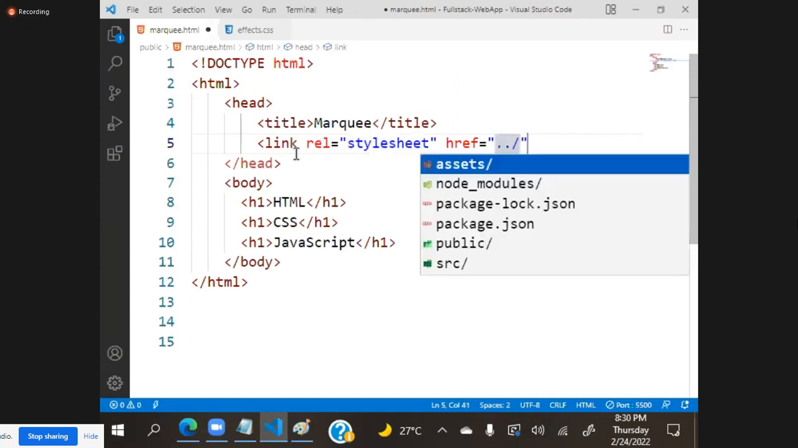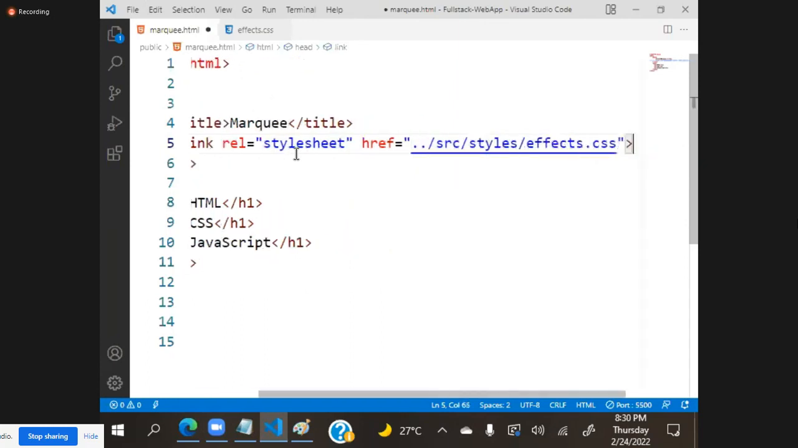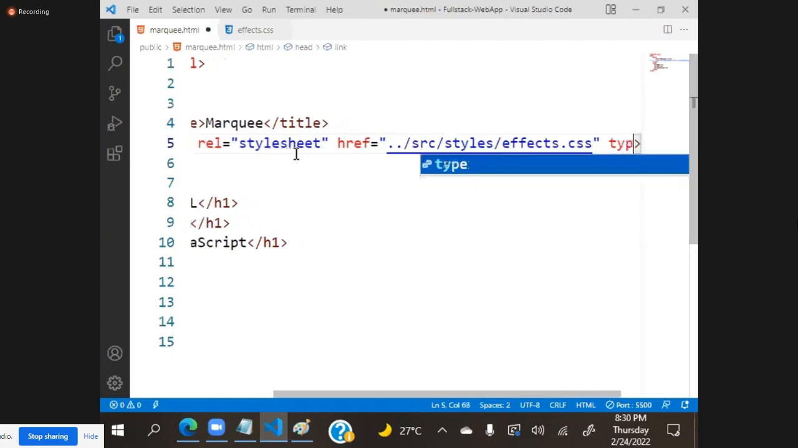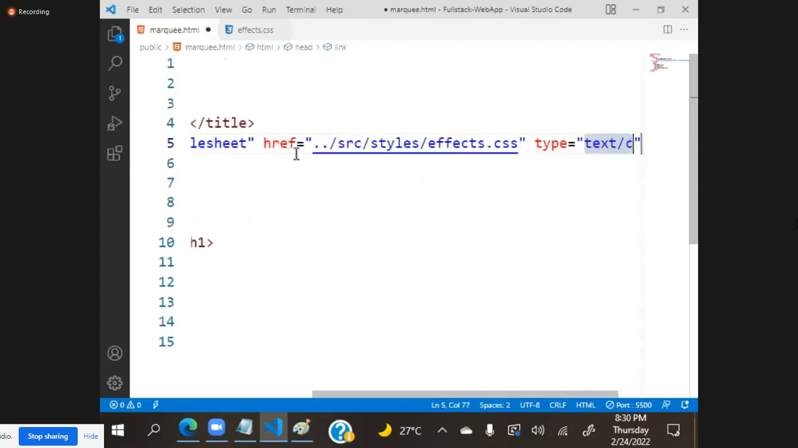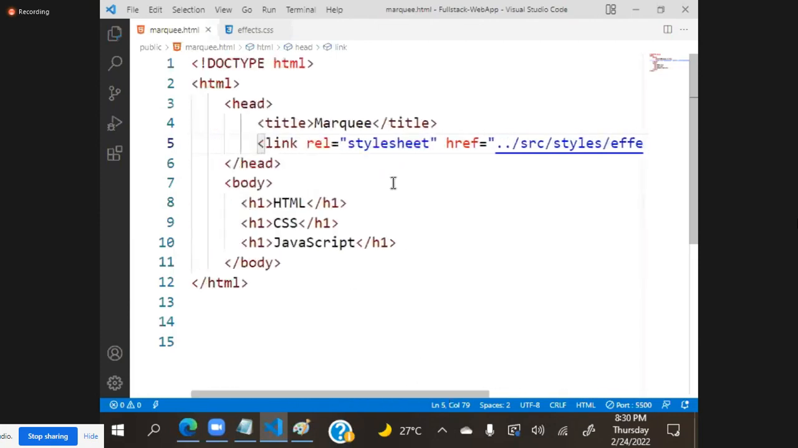Link rel is equal to stylesheet, and href is equal to dot dot slash, in that src, in that styles, in that effects.css. And here also type is text slash what, css. All these days we were not using it because we haven't learned it perfectly. Right now we are doing it. Type is text/css. By default media type will be all. That means for printer, for screen, for speech, for everyone the same.